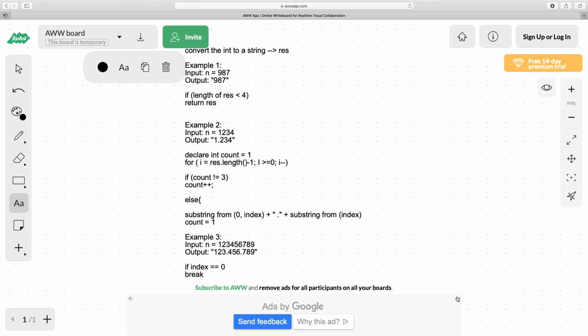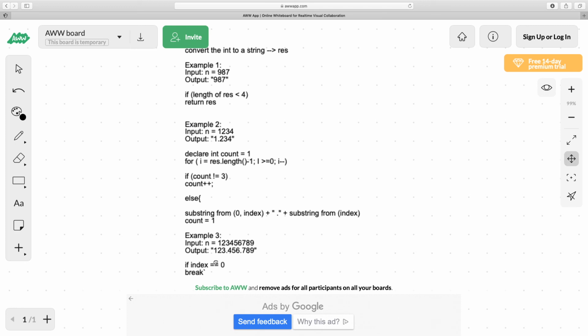And then finally, I'm just going to tab. Finally, you just want to return the string res. So that's the entire solution to this question.